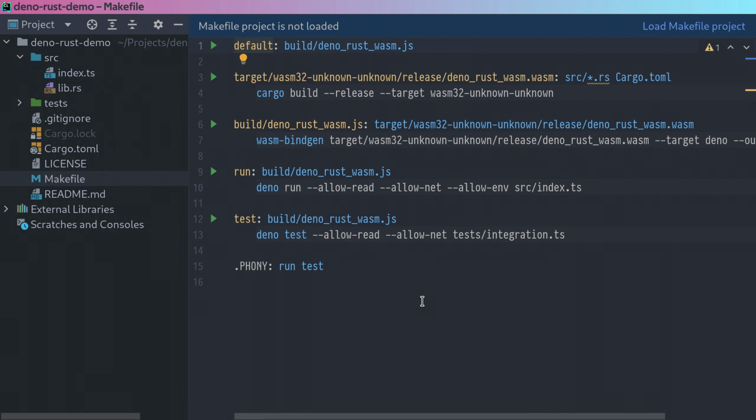As part of the project, there is a makefile to automate the various build steps required. The default target will compile the Rust code to WebAssembly and run wasm-bindgen to generate the JavaScript module glue code. There's also a run target for starting the local server and a test target to run integration tests.